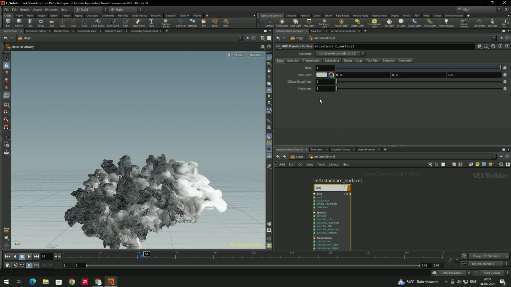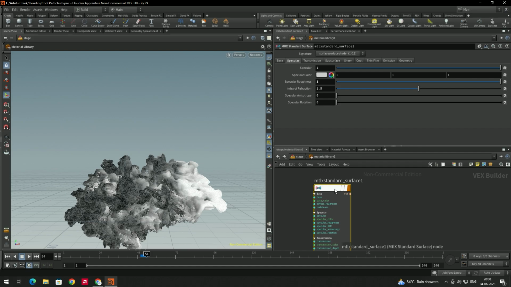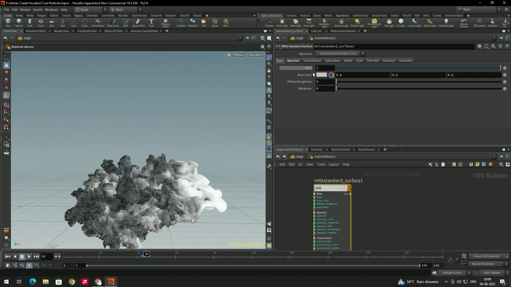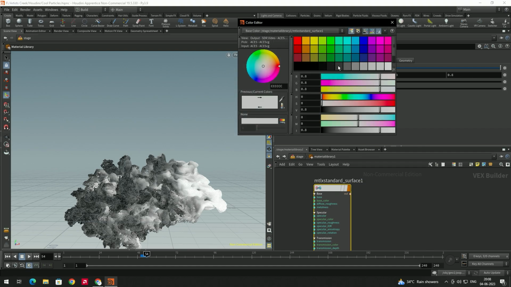We can add the specular. If you go to this specular, we can set the specular roughness to 1. We don't want any specular in this material. And also we'll go to this base color and select a darkish gray.